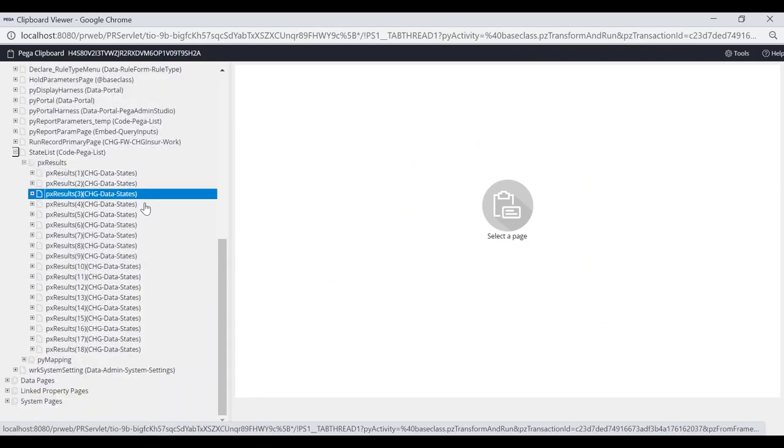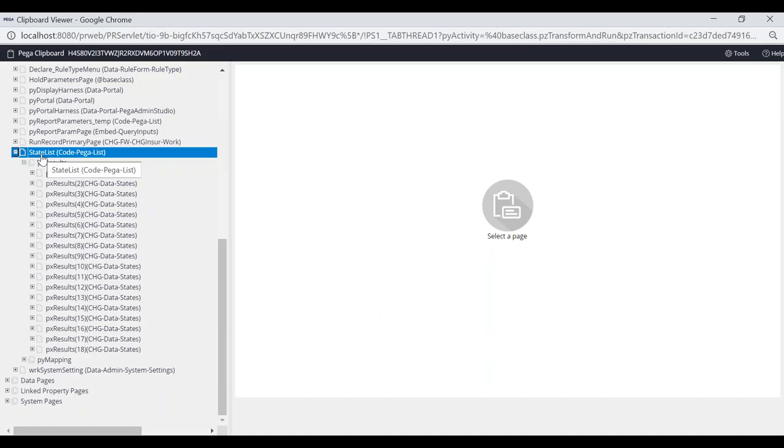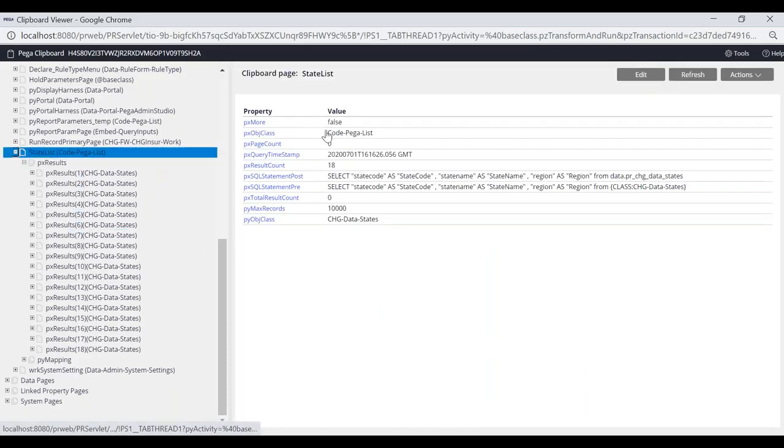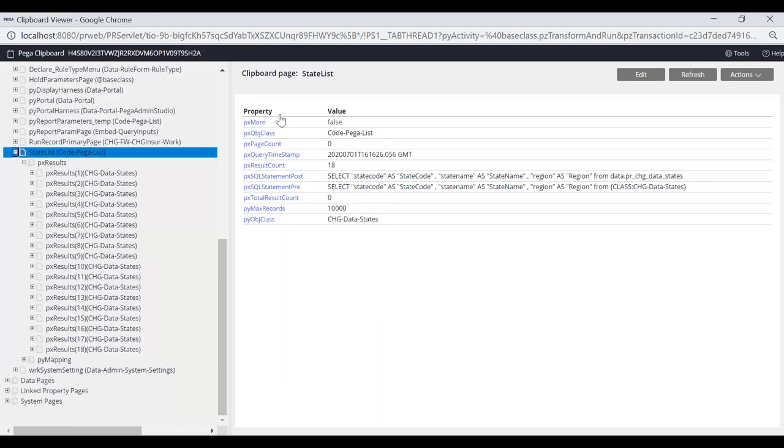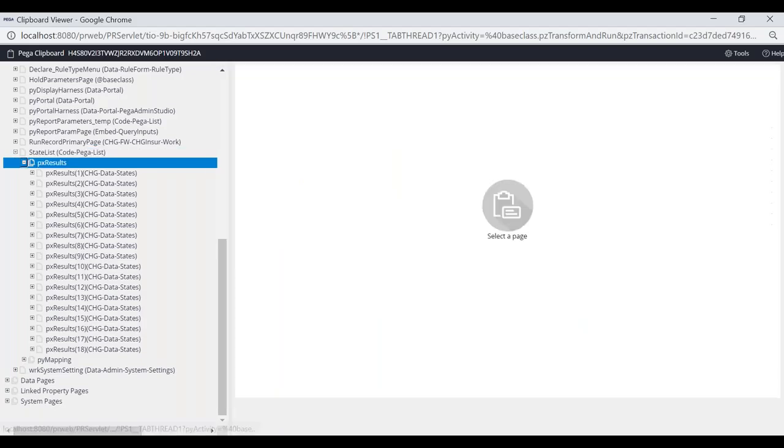So if I just provide state list, will it understand anything? If I just click on state list, I'm not getting any results. Even PRPC will not understand anything. If I just define state list here, it will search here and will not return any values. Now if I click on this value, under this we have all these records, no?